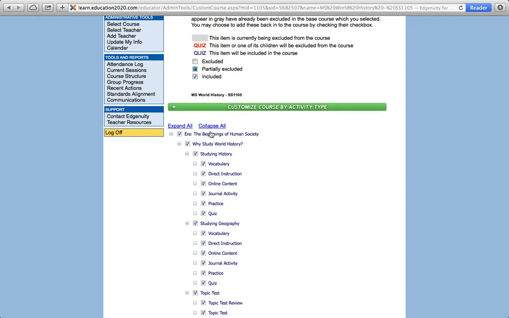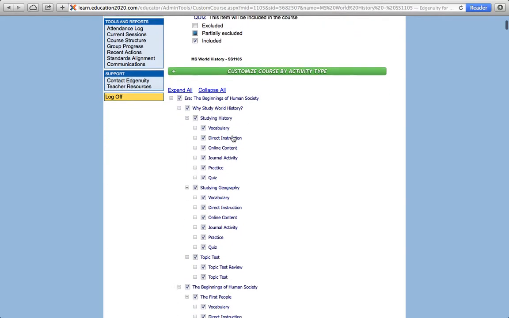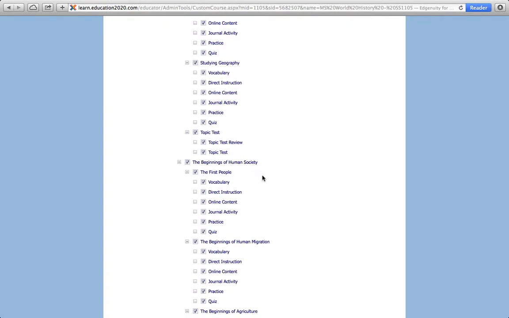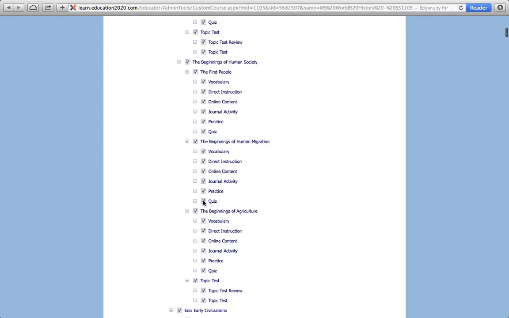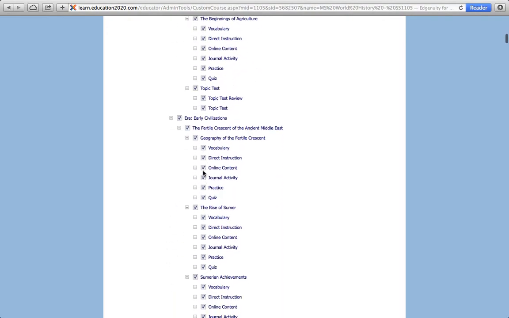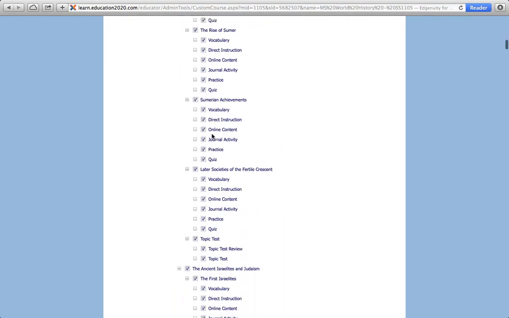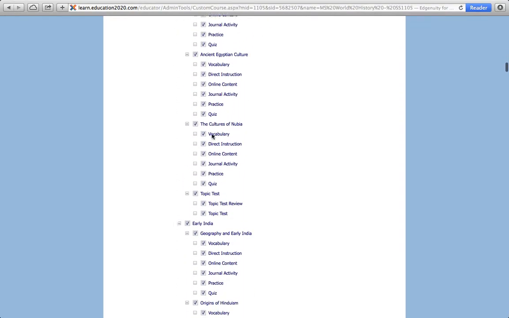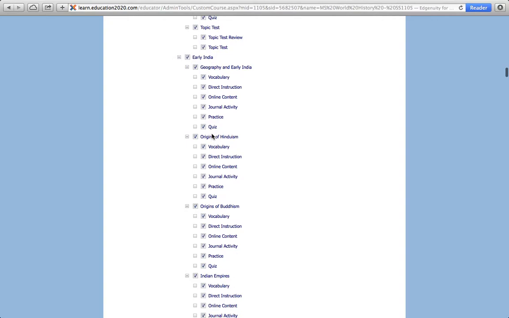So let's say we want to keep the era and the beginning of human society, studying geography, this test, the beginning of human society. Maybe here you want to take the online content out just for this section. You can unclick that or add it back in so you can modify just parts of a section. And let's just include this entire piece right here for the sake of moving forward.